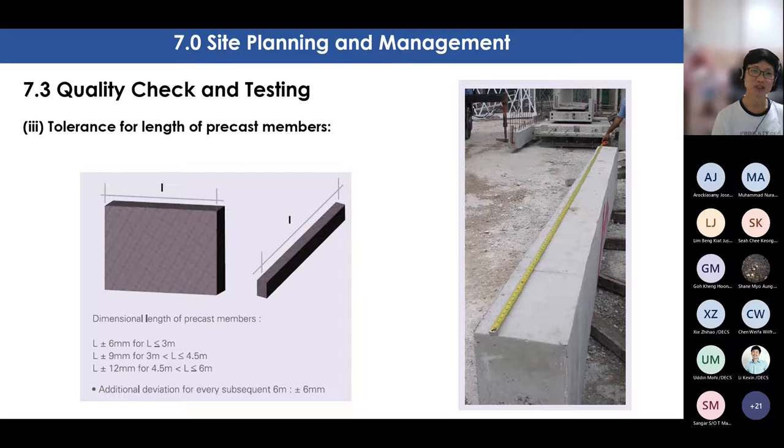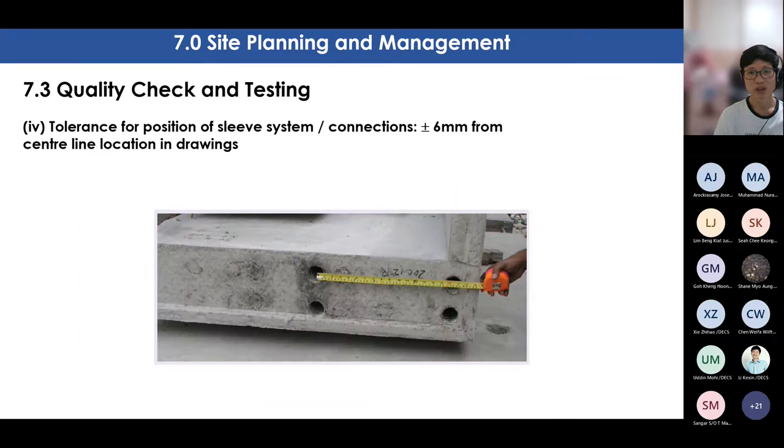Then the length, right? The length depends on the L. If it is more than 6 meters, then it can allow 12 mm. But if it is less than 3 meters, then only 6 mm is allowed. We are using those grouted pipe sleeves, right? So the grouted pipe sleeve location is also important. It only allows plus or minus 6 mm from the location in the drawing.